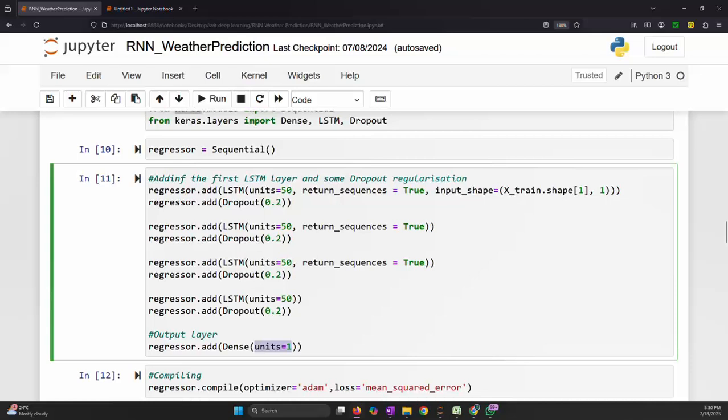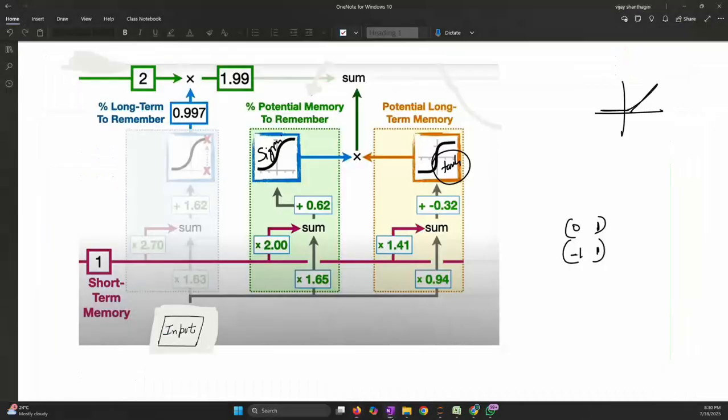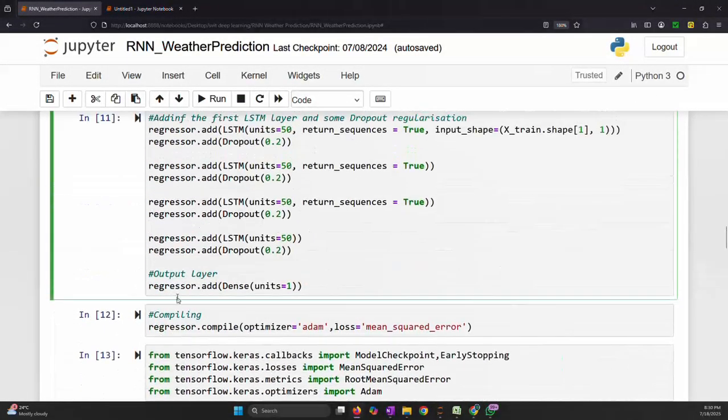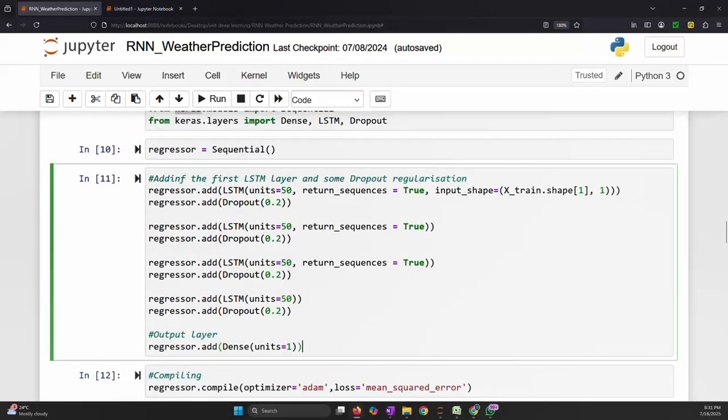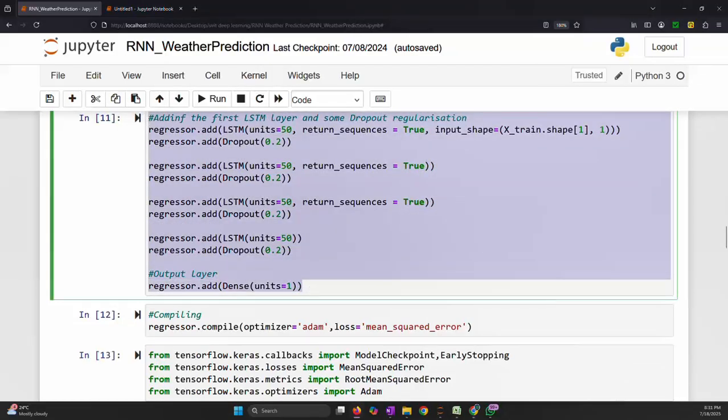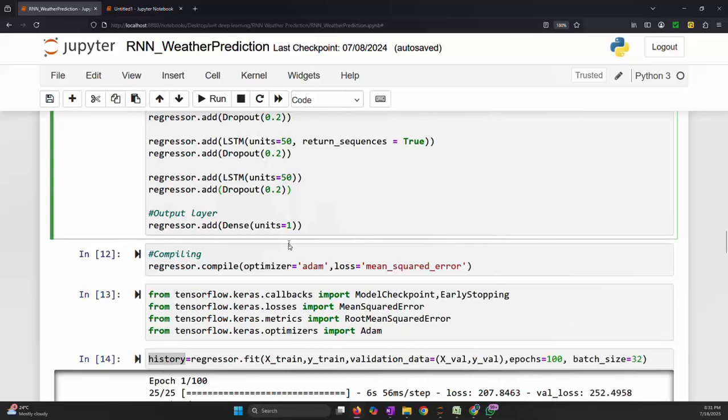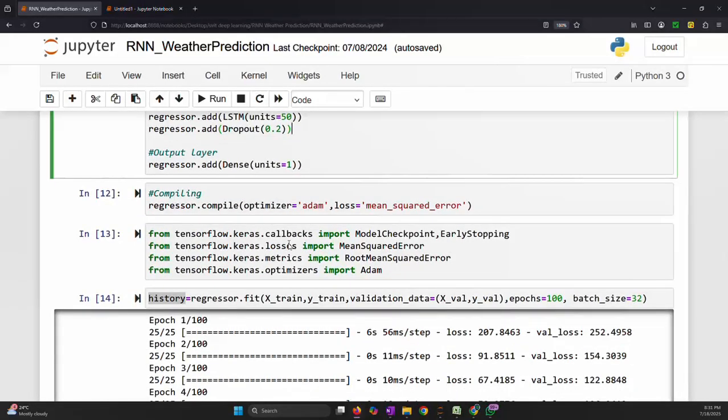Later you will put regressor dot add dense units is equal to 1. For any given time series data, you have to just see this. Later we can understand in a next discussion why only 4 were there, why this got deprecated, and why we are not setting return sequences equal to true in the fourth line. First let's do one run of the code, then we'll come back to the more detailed explanation of that code.